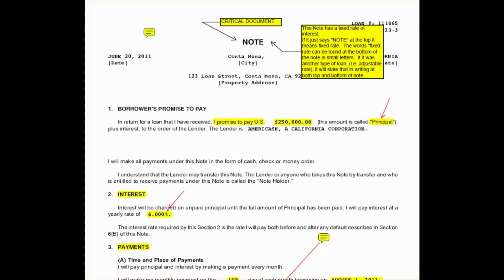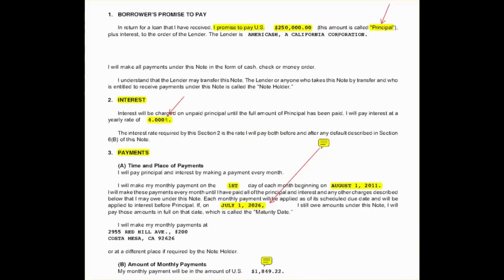Now, there's some crucial things that you need to go through on a note. This is very important. The first thing that you're going to go through is the amount of the principal of this loan, and the principal balance of this loan is $250,000. Keep in mind, that is the principal amount of the loan. That does not include the finance charges that have been rolled into that amount. The interest rate is something they definitely want to know.